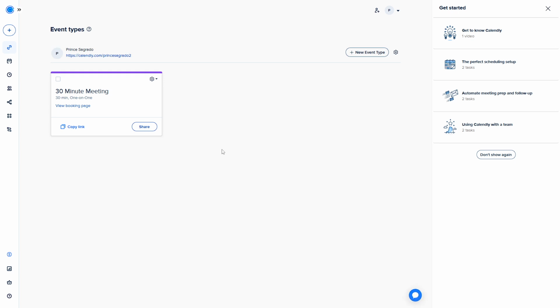Calendly is a robust tool that not only helps you save time, but also streamlines the meeting booking process.